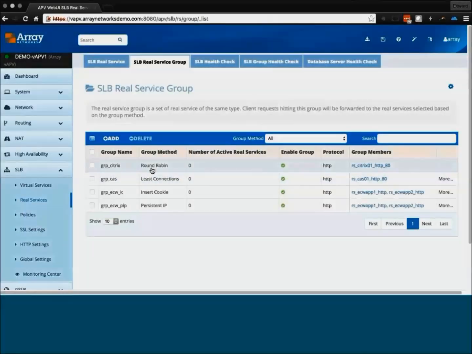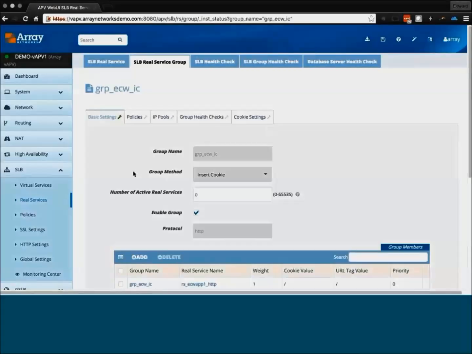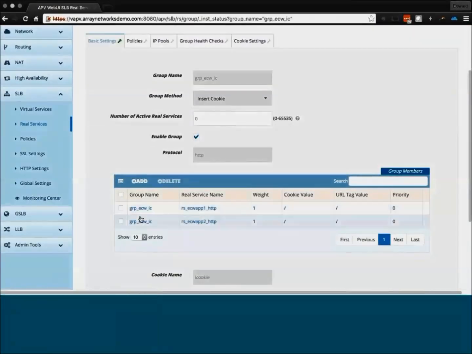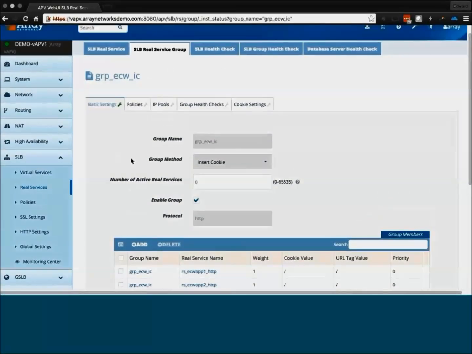Once you do that, we have this real service group, and then you can add your real services to that. So now we have a group method of insert cookie, and here's the real servers that are assigned to that group. So we make it very simple.